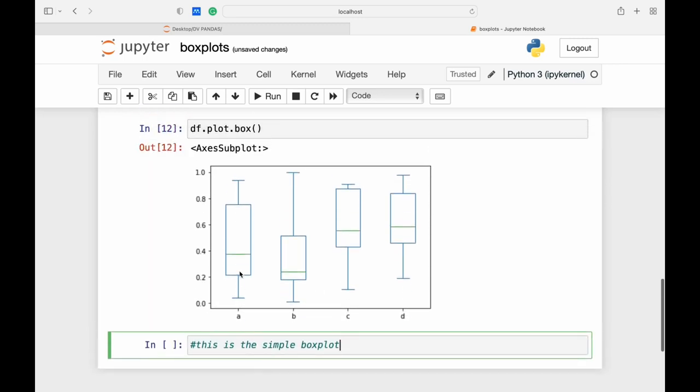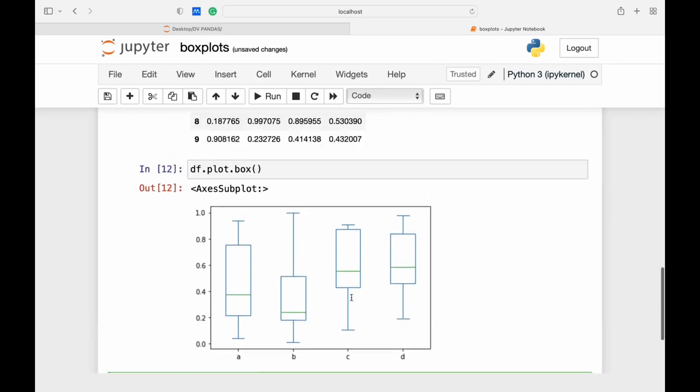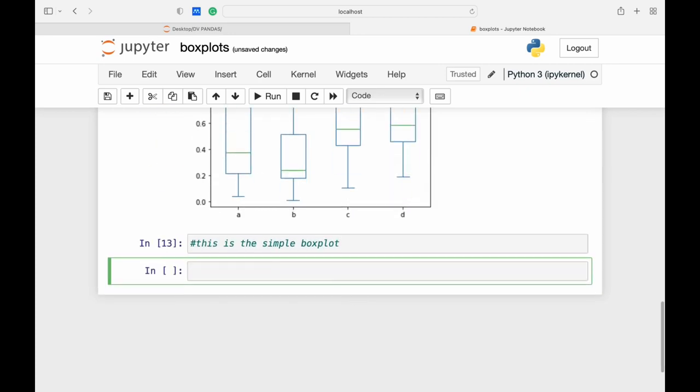Here you can see that this portion and this portion contain 25% each. So this total is 100%. If it had any outlier, it would be outside the box or the whiskers.